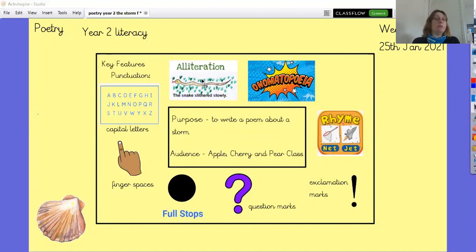Here are some features you might find in poetry: alliteration, onomatopoeia and rhyme. We're going to be using exclamation marks. You might sometimes include a question mark, full stops, finger spaces and capital letters.